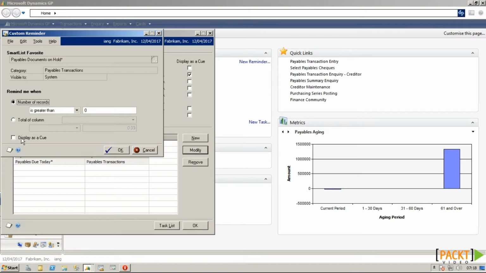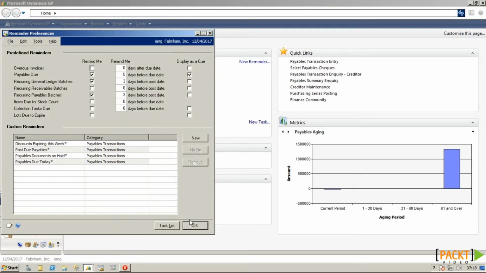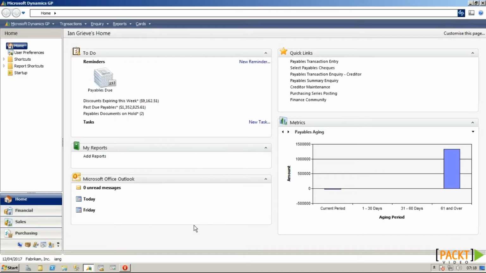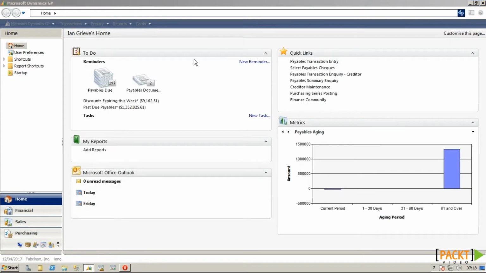So the one thing to remember about visual cues is you can only enable them when it's a count of records, not a total or a sum. So if I enable display as visual cue here, say OK to that, say OK on the Reminder Preferences window, and refresh the home page, we get a different size document, so it's easy to see where we have a lot of items waiting, where we don't have many others waiting.